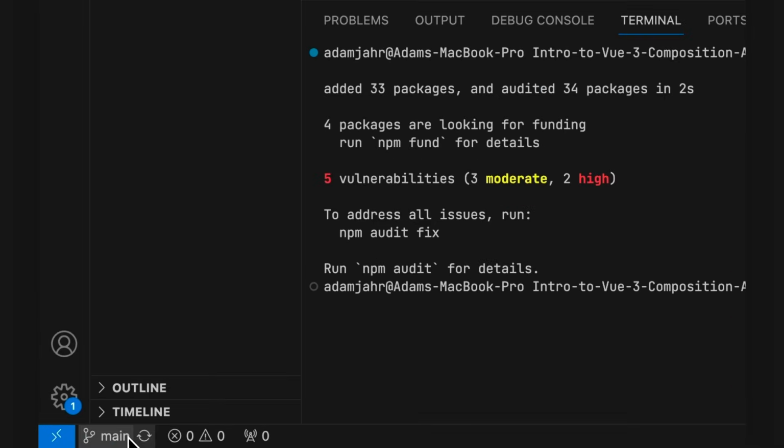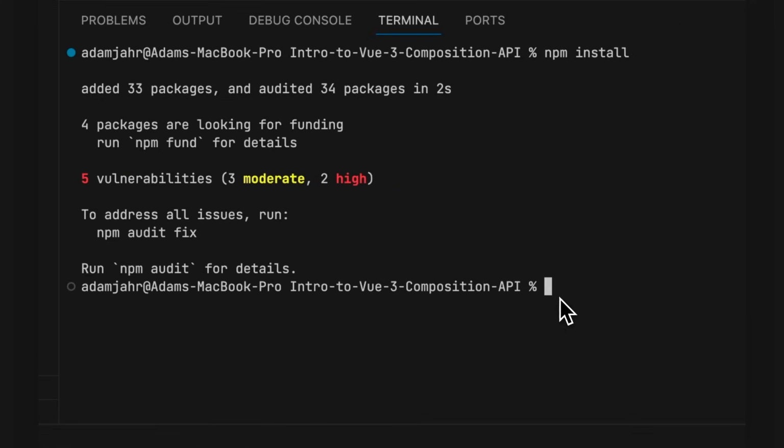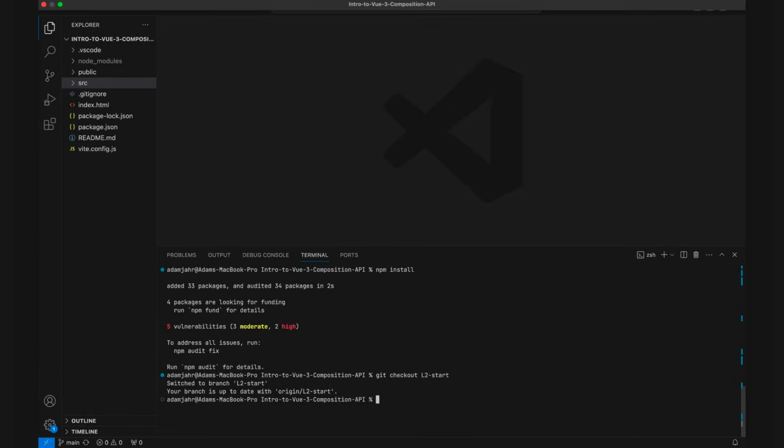Notice how we're on the main branch of this repo. As I mentioned earlier, we've designed this repo to have separate branches for each lesson, with starting and ending code for each. So to access the starting code for this lesson, lesson 2, we'll run git checkout L2 start. Now that we're on the correct branch, let's get acquainted with the code for our project.